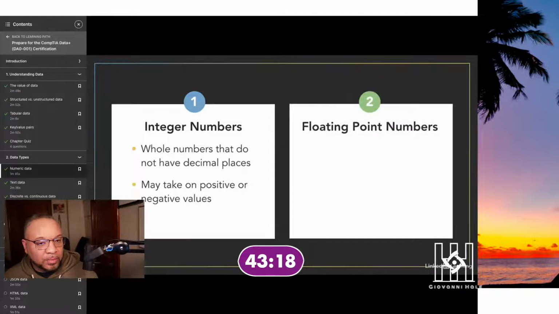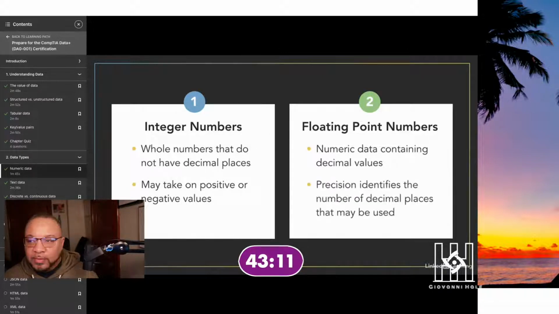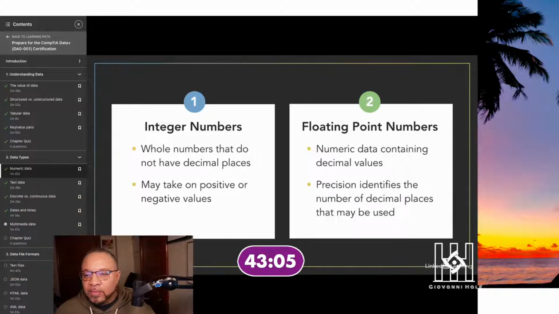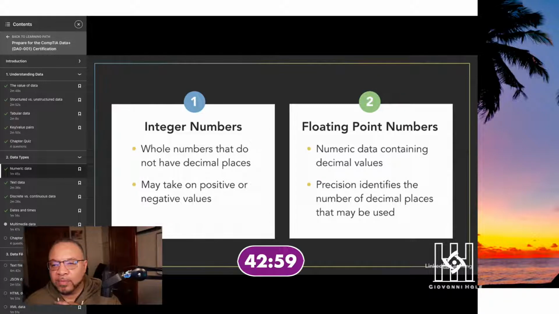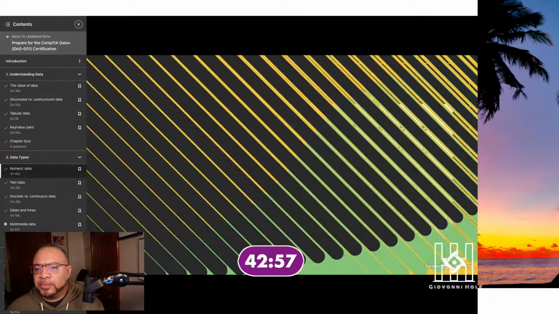Floating point numbers, or floats, are numbers that do have decimal places associated with them. They're decimal numbers. The precision of a floating point number indicates how many decimal places may be used with that number. The more precision we use, the more memory a floating point number consumes, because the computer has to store the values that are kept in all of those extra decimal places.